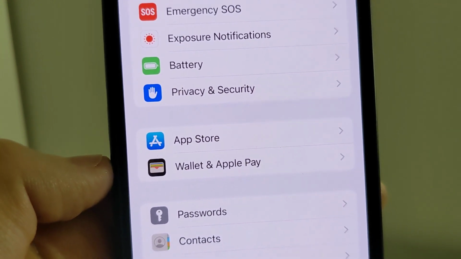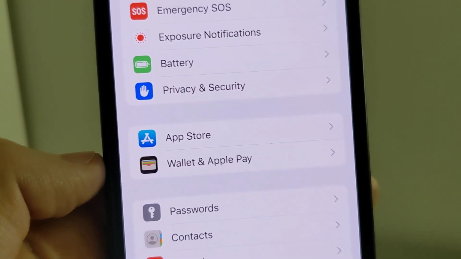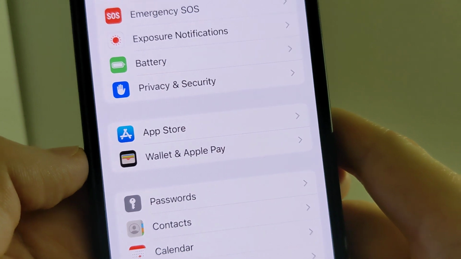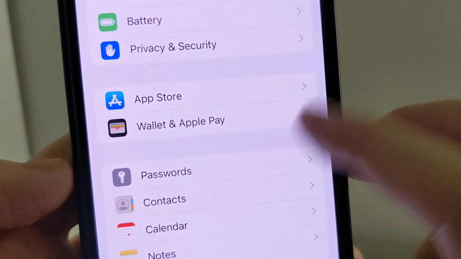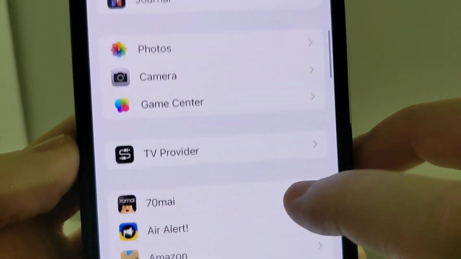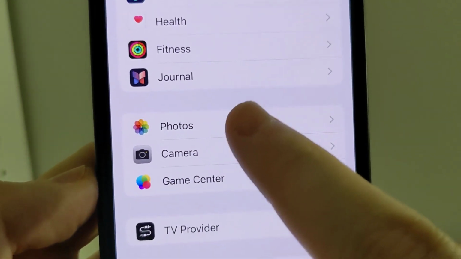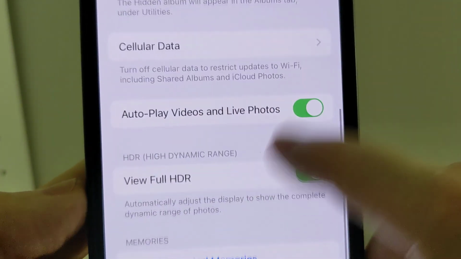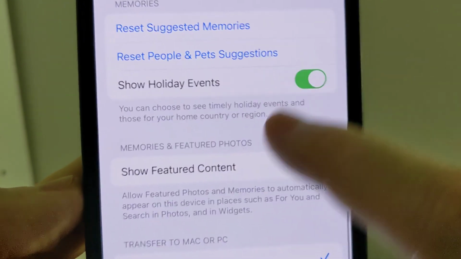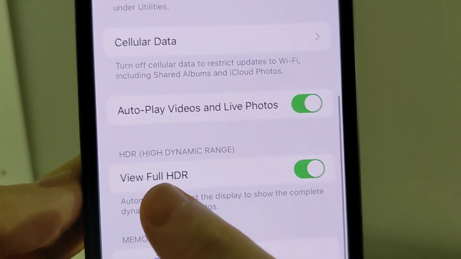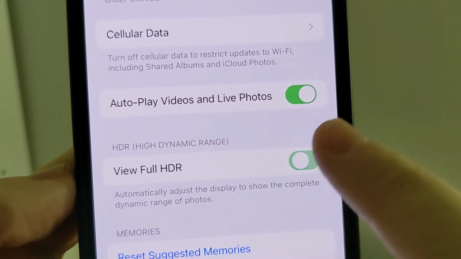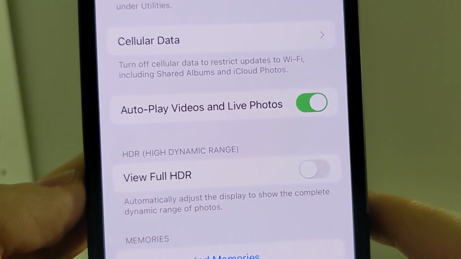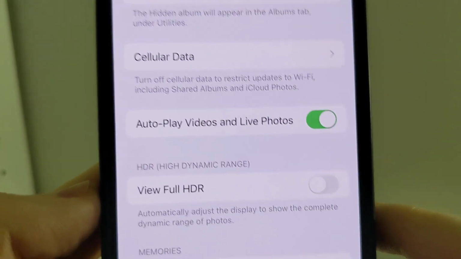So just go to settings, then scroll down until you find photos option. Just click on that, then scroll down again until you find view full HDR option. Just toggle off.